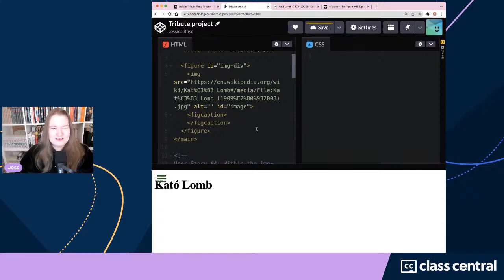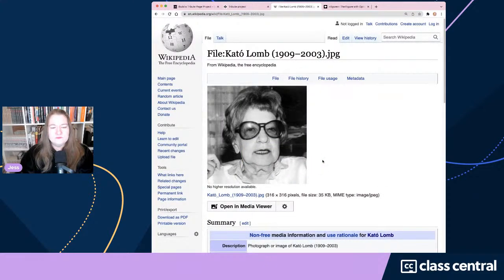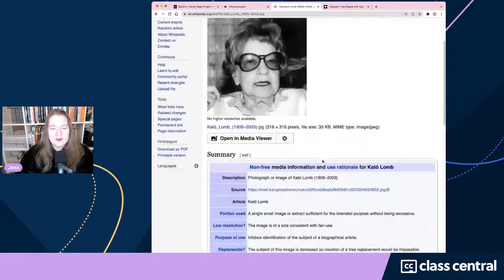Wait, does that not work? Why does that not work? So we're getting a lot of do not use this. Hmm. So let's talk about copyright.